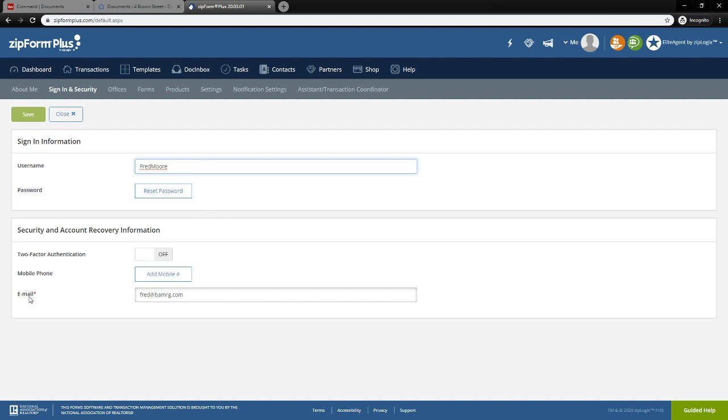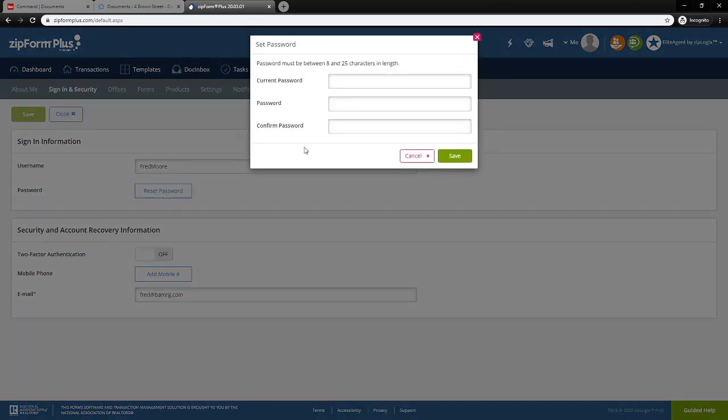And then at the bottom, you want to make sure that there's a valid email address associated with it. If you do not have one, it's going to ask you to input one. Then validate it, it'll shoot you an email. Go ahead and validate that email from there. So now I have my username and my email. Now I can hit reset password.